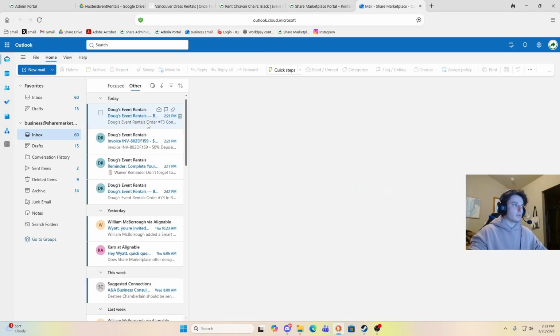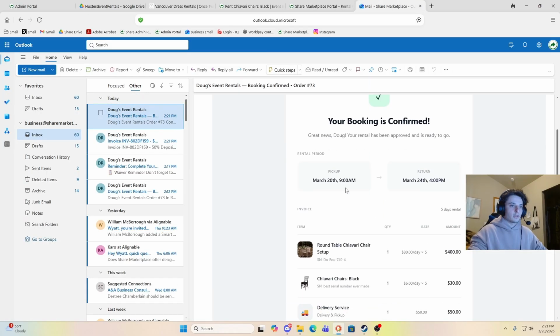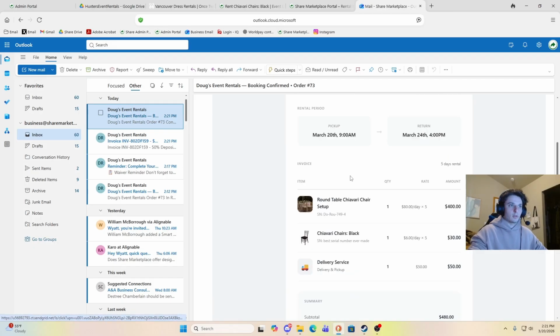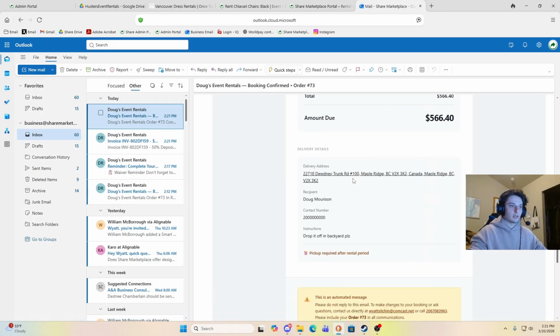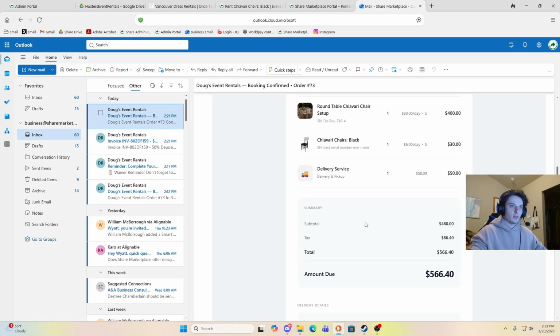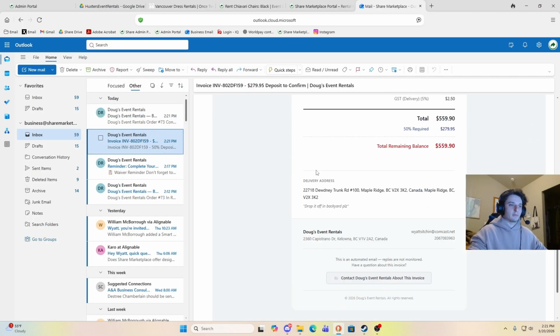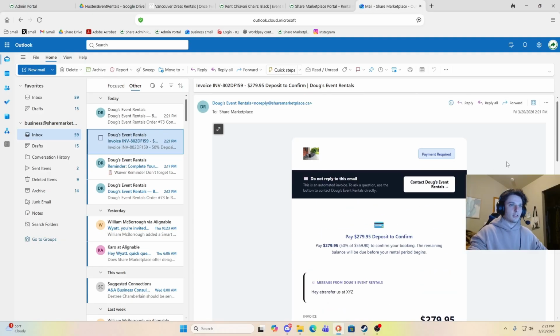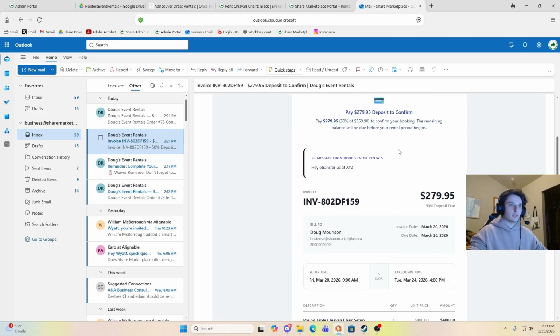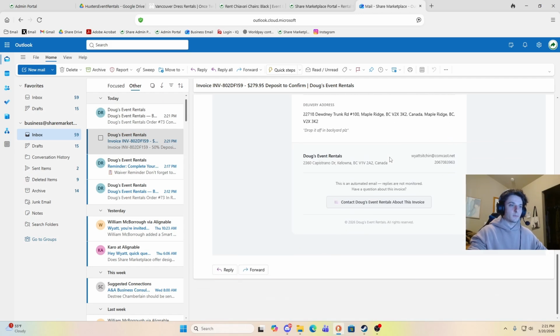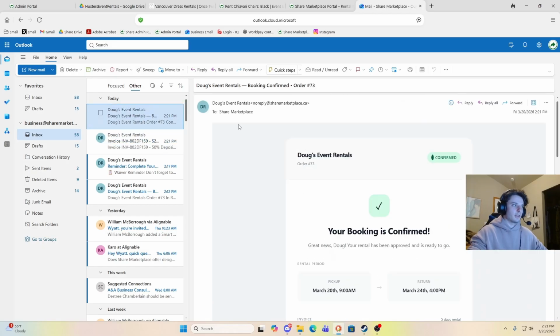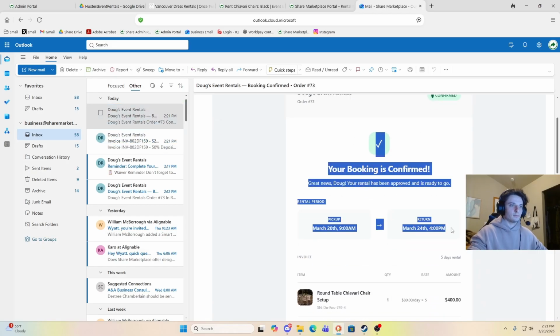Okay, let's go here. This is the booking confirmed email, letting the customer know that their booking has been confirmed, and it shows all of the details. This is the deposit, or not the deposit, sorry. This is the invoice that the customer received, so they see, hey, pay this deposit, e-transfer us at XYZ, bang, they send the e-transfer, and it confirms the booking, and they receive this email.